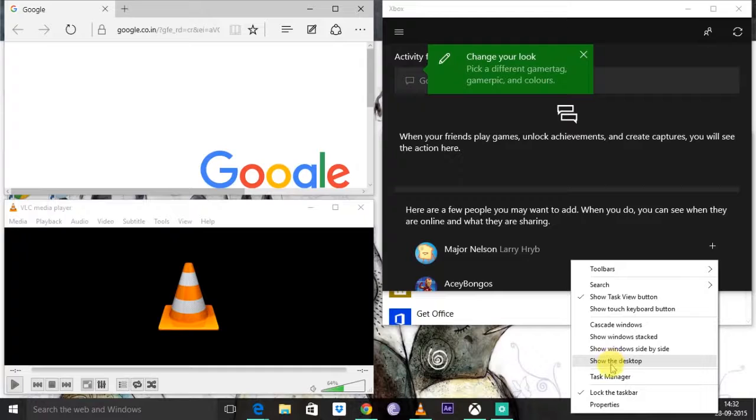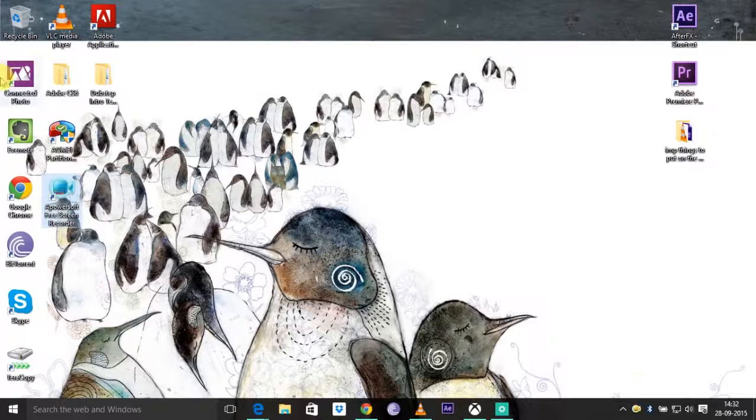The fourth thing over here is, suppose you don't want to see these applications and want to get directly into your desktop. You can do that by saying show the desktop, and you can access more applications if you want to.